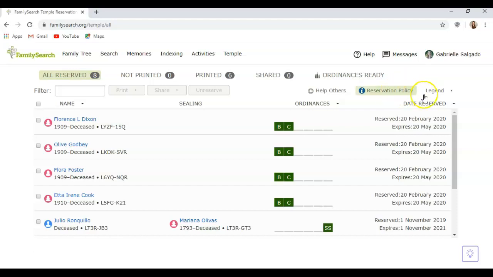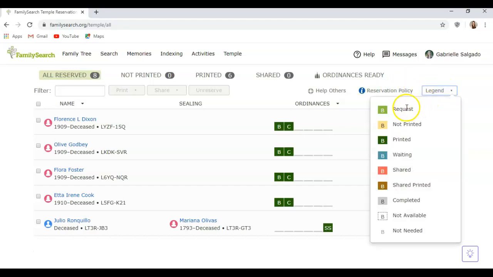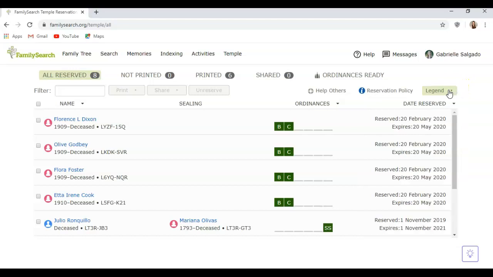So here you can use the legend to understand what all of these different colors mean. So these dark green, I've already printed these family file names. However, if they're light green, it would be that I've requested them. This can be very helpful, and that is the legend.